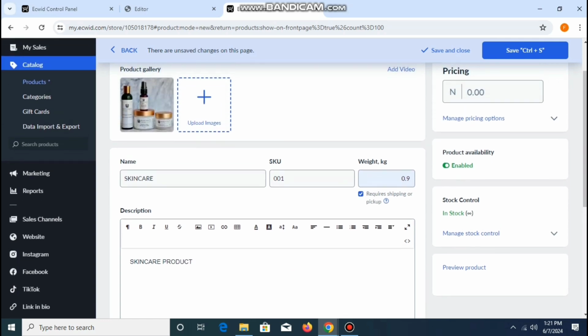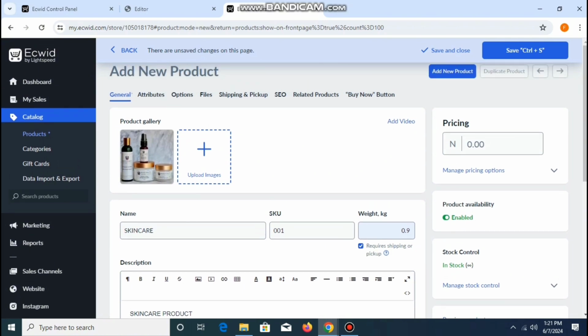Okay, then you have to come up again and to this other side, come here to input the price of the product, how much you want the product to be sold for. You click on it and then input the price. Okay, so this 2000 naira, depending on your country, your currency will be automatic here, to be displaying automatically. After you've done this, the next thing you have to do is to come up here and click on save.